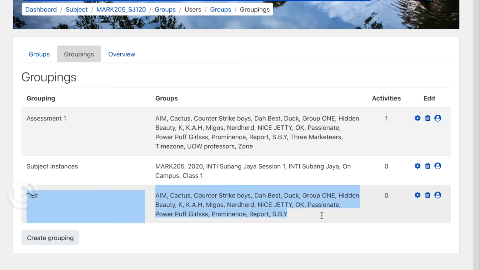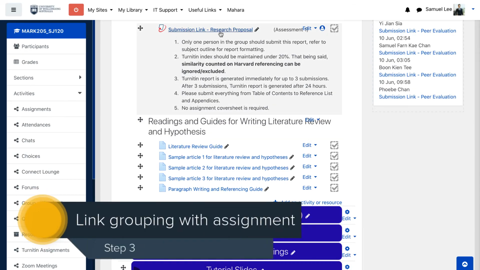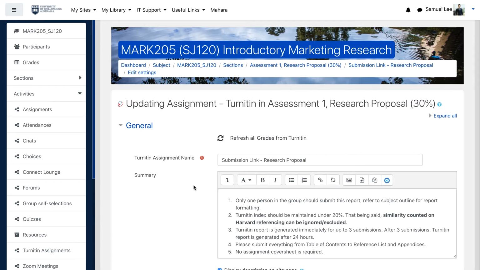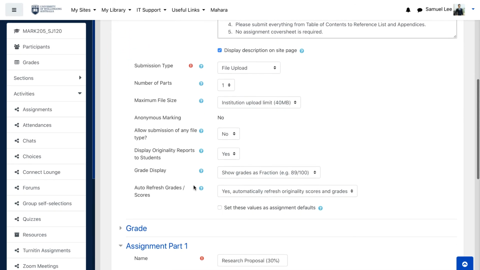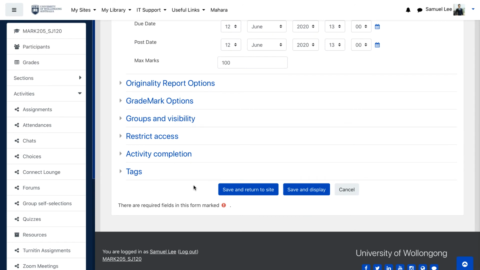Once the grouping is done, let's go on to link it to our activities, which is our Turnitin assignment. Now we can come to our Turnitin, where we have originally created, and now we go to edit settings. If you wanted to know more about Turnitin settings, refer to the Turnitin video that I've created. Otherwise, here I'm just linking it to groups. So we scroll down to the drop down of groups and visibility.